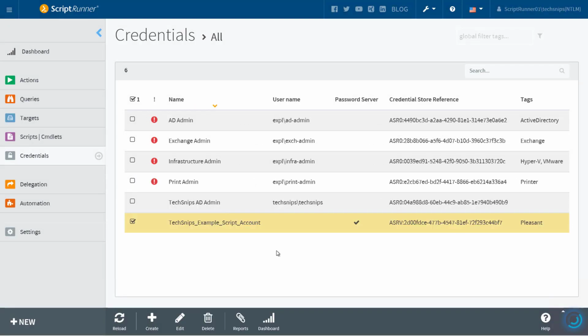I hope that this has been an informative video on how you can get ScriptRunner to communicate with your Pleasant Password Server. No longer will you need just a Windows Store credential. You can instead use an automatically rotated object from a password management source.